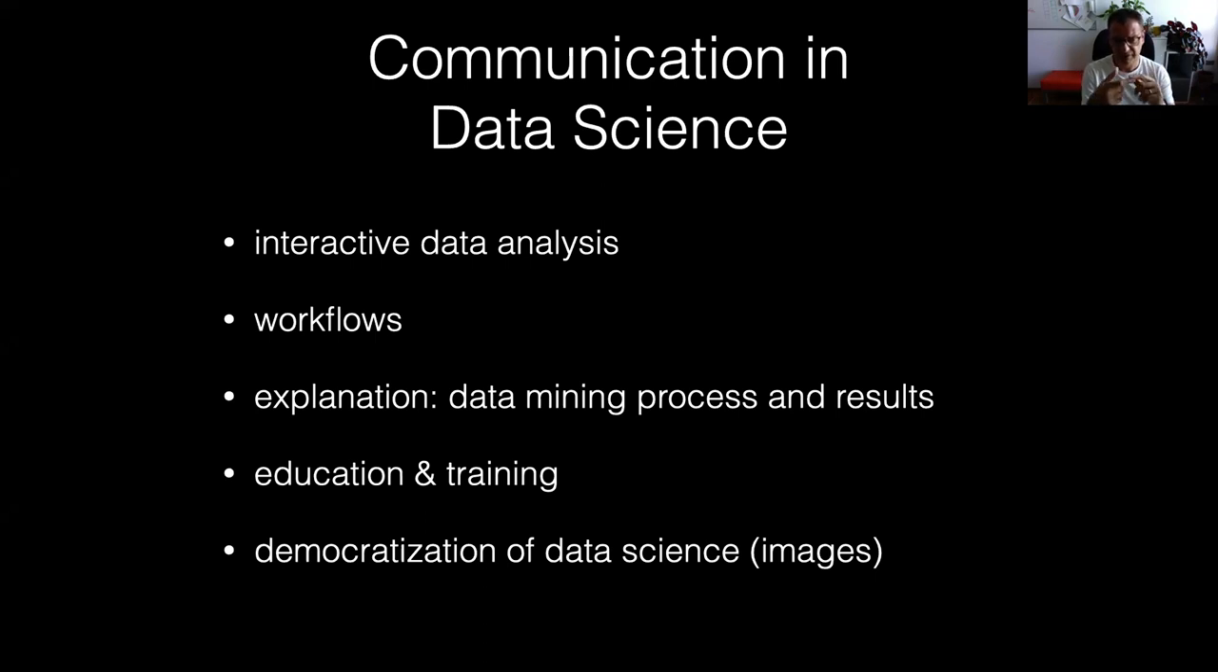So both interactive data analysis and workflows help me to explain things. I can use this also in education and training, simply because the workflows are so easy to read, right? I don't need to dive deep into the algorithms. I can just conceptually explain what is happening. And because this is so intuitive, it helps to democratize data science.